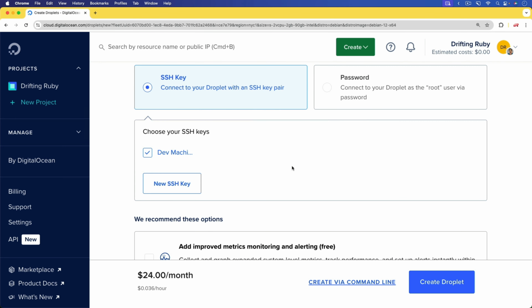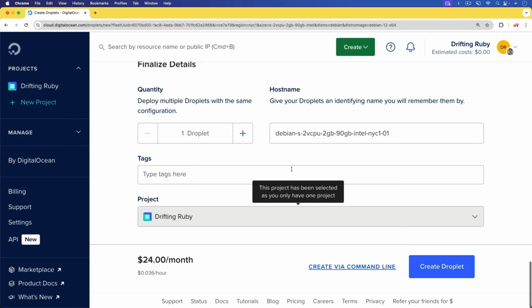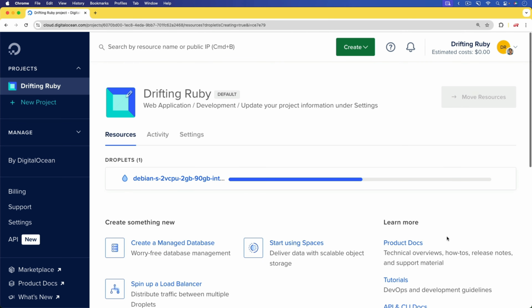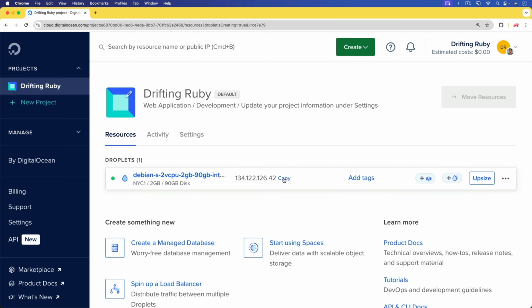I do have an SSH key already set up, so I'll go ahead and use that. And that's really all I need to do. So I'll go ahead and create this droplet, and I'll wait for it to provision. And you're going to be able to do these steps whether you're using DigitalOcean, an EC2 instance, your own hardware, or some cloud hardware like you would get with Hetzner or Linode. And so for now, I am going to copy this IP address because this is the endpoint that we'll be hitting.